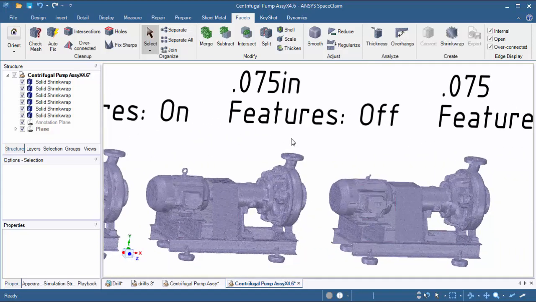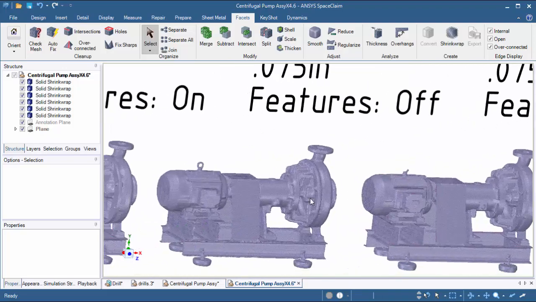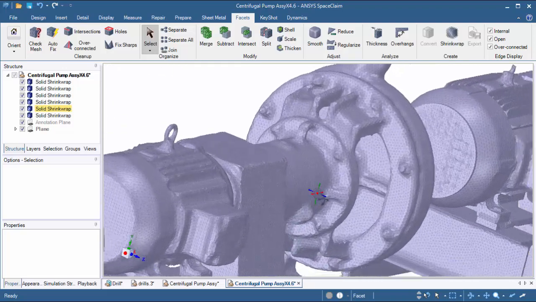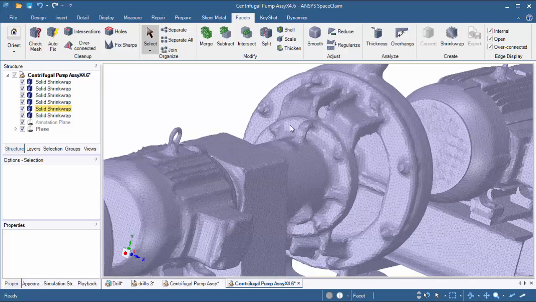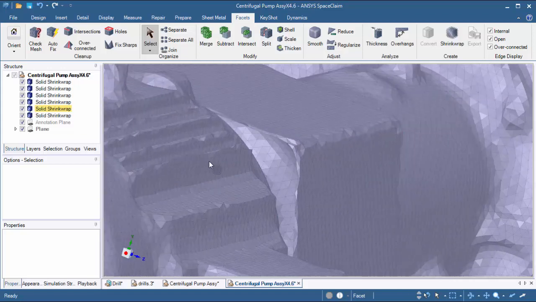Yeah, so the last two we want to look at are 0.75 with features off and then with features on. Here we can see that it's getting far closer to the actual data, but it's still kind of rounding off edges and lumping things together. The ribs here are very jagged.